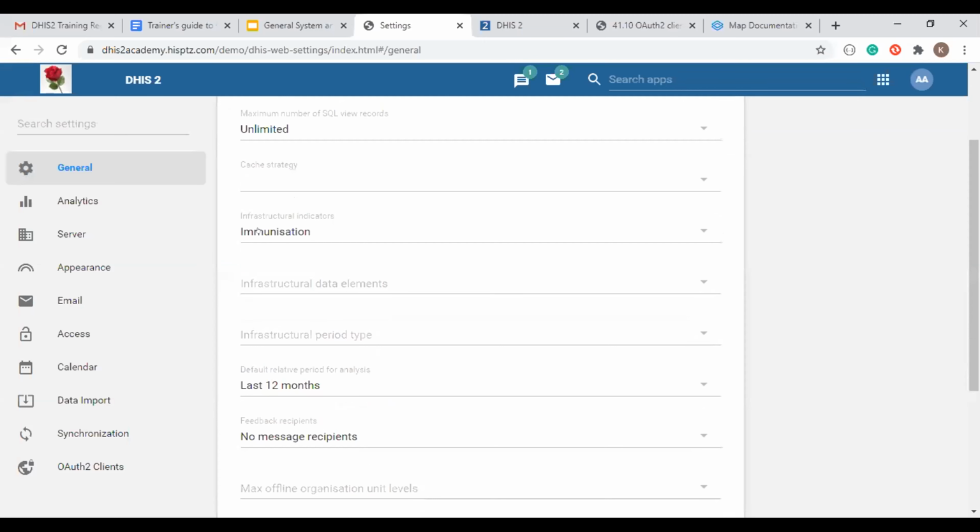We have these fields for infrastructural items, be it indicators, data elements, or periods. And this we normally assign groups if you have a group of indicators or data elements. And they are normally used when dealing with maps, because they are more into representation in terms of locations.